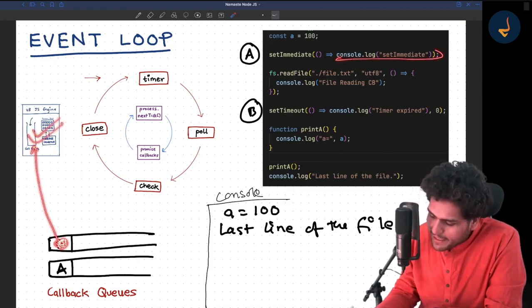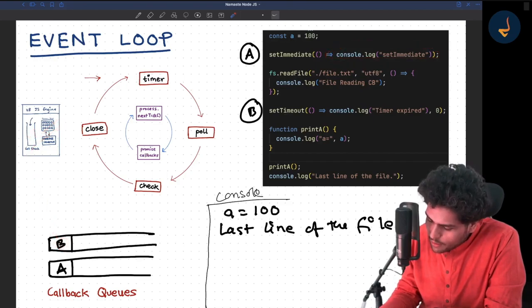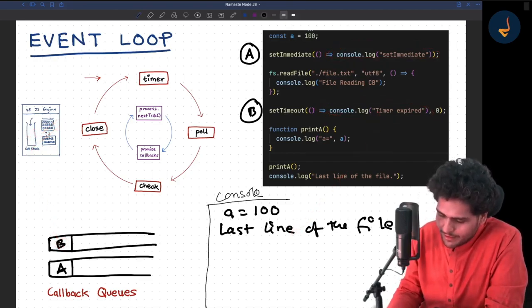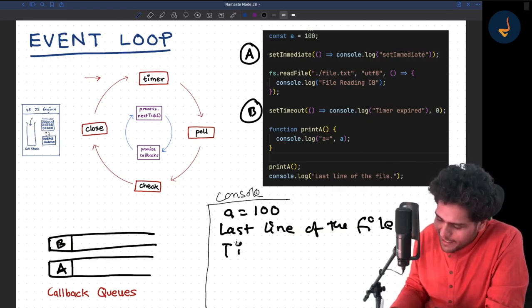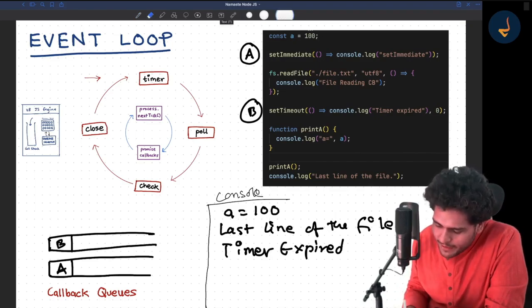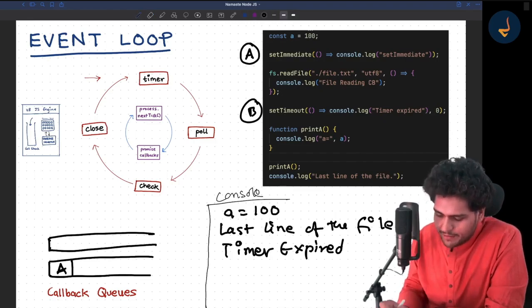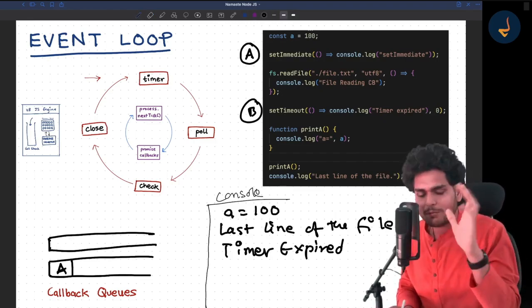Now when B will be executed, console log of timer expired will be printed over here. Right? So timer expired will be printed over here. Timer expired. And this B function will be removed from the call stack. Now the timer queue is empty. Now this timer queue will become empty.